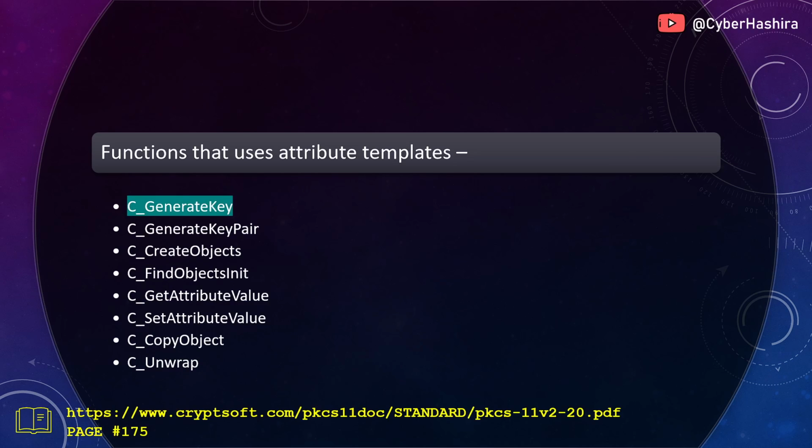C_GenerateKey is used for generating a secret key. C_GenerateKeyPair is used for generating an asymmetric key pair. C_CreateObject is used for creating an object such as a data object or a certificate. C_FindObjectsInit is used for initializing a search for an object in a token. C_GetAttributeValue is used for reading an attribute value of an object. C_SetAttributeValue is used for changing an attribute value of an object.